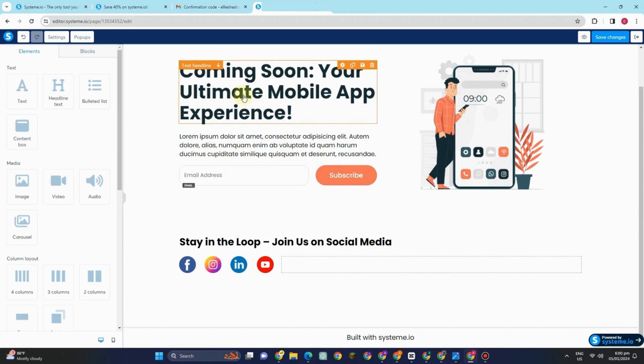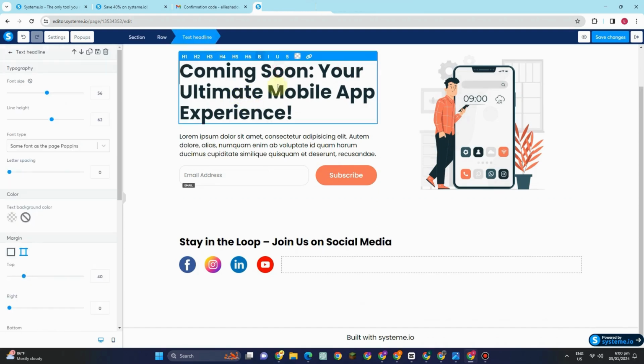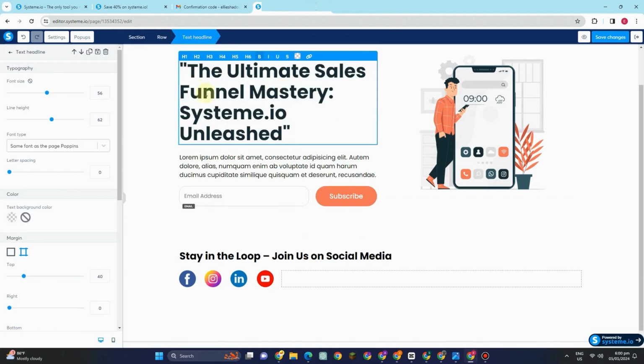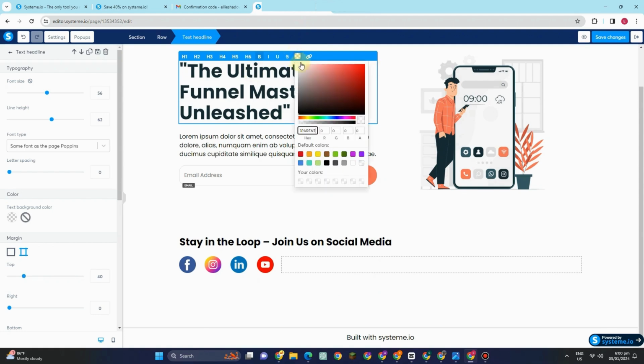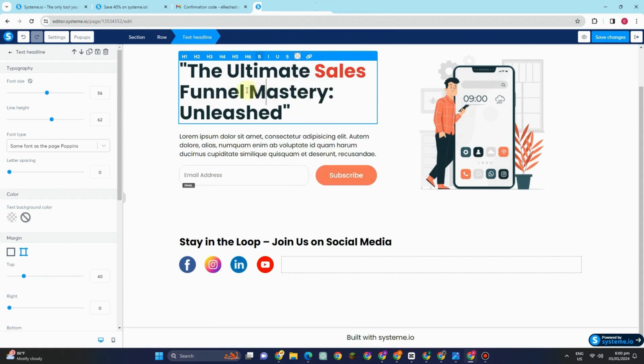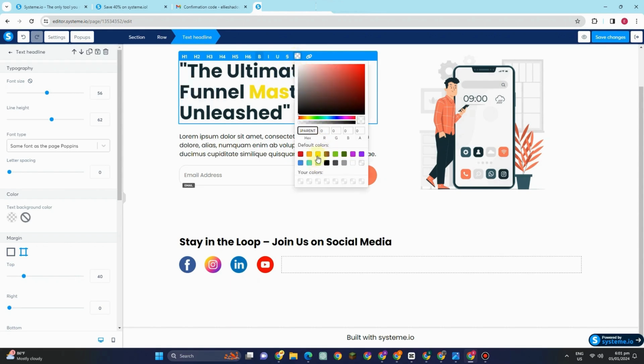So I'm gonna start with my title. I have to delete this one and change this to the Ultimate Sales Funnel Mastery Unleashed. I also want to change the color so that it would be more captivating, more attractive to the eyes of the customer. So let me change the colors right here to highlight sales funnel mastery.